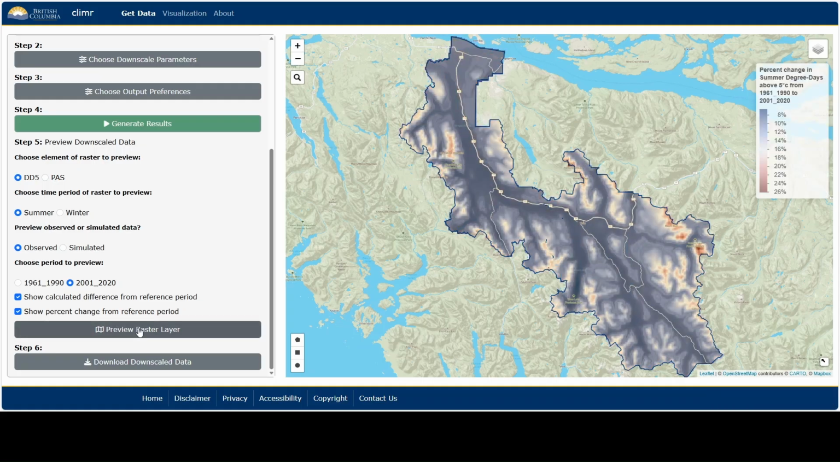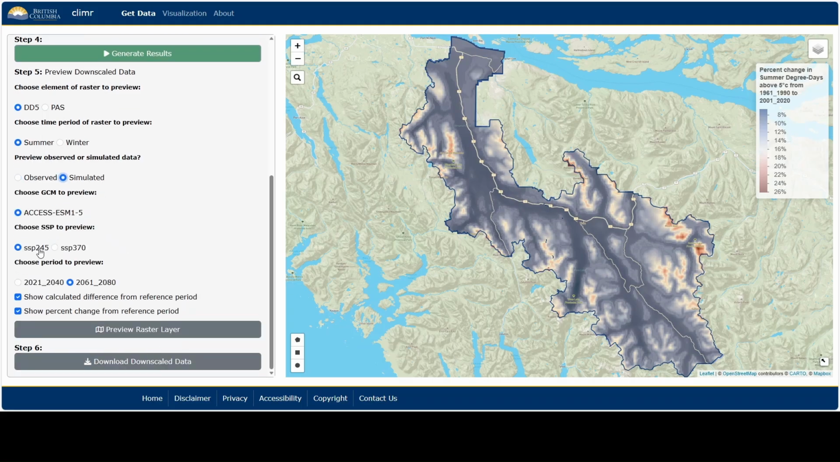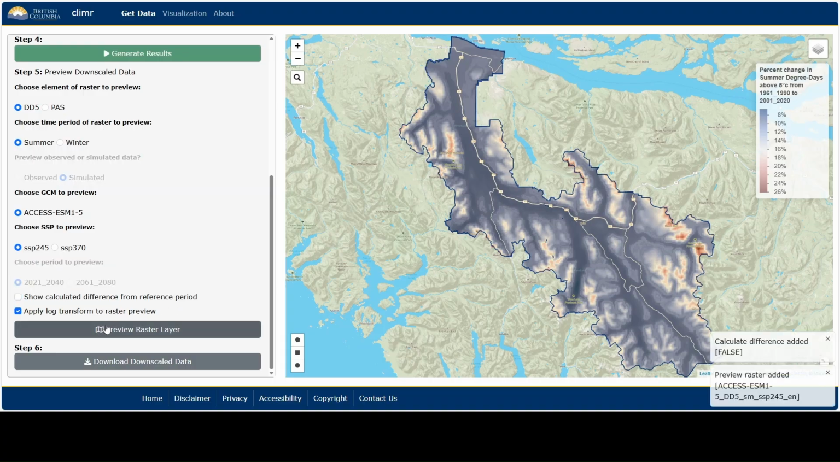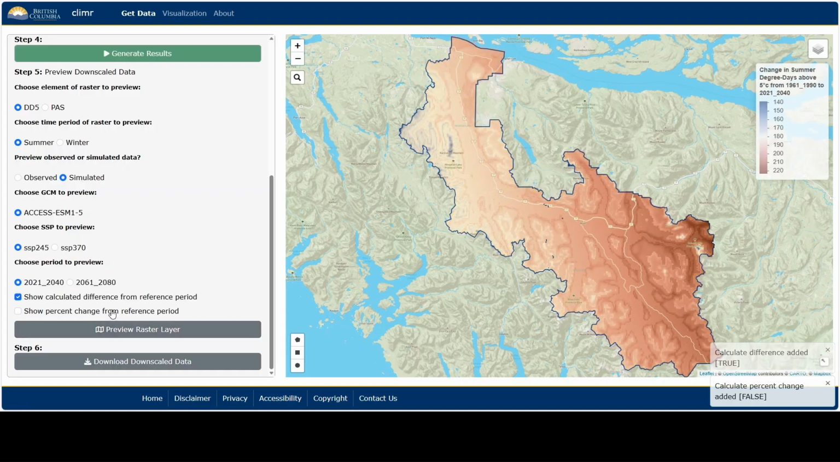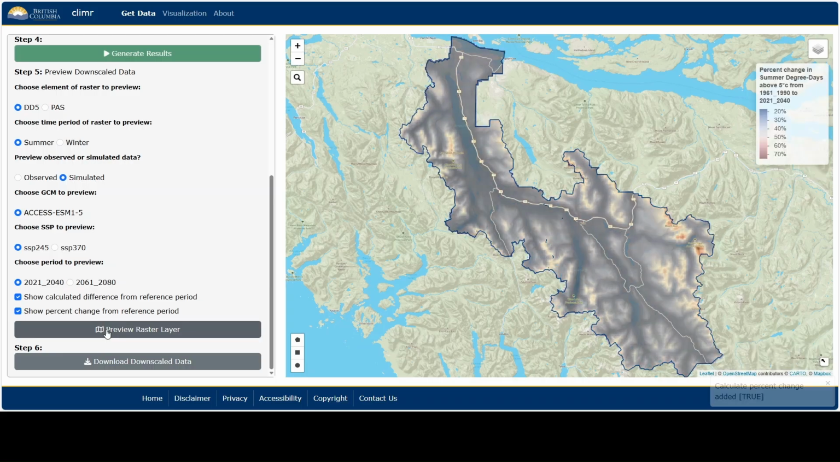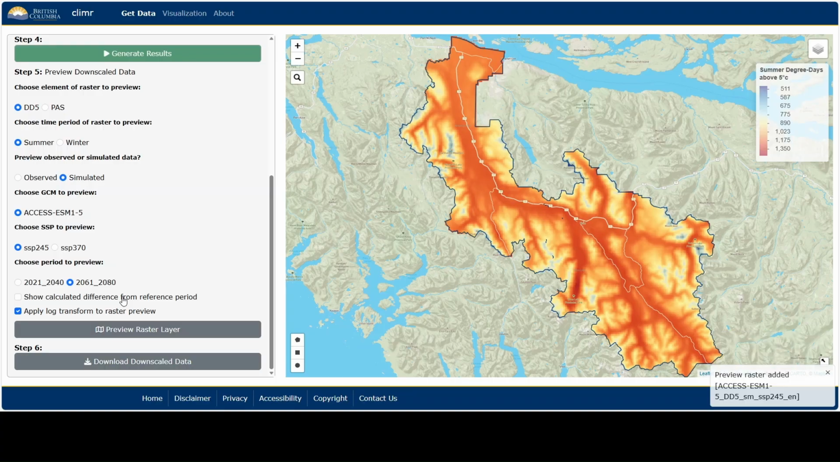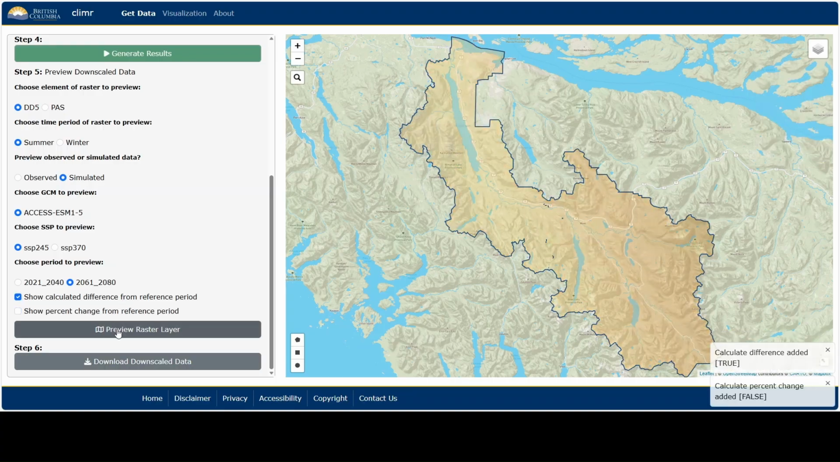Let's look at simulated data. Choose the GCM and the SSP. Let's use SSP 245. We can view what the data is projected to be between 2021 to 2040 and show the calculated difference from the reference period and the percent change. We can view what the data is projected to be farther in the future between 2061 and 2080 and show the calculated difference from the reference period and percent change.